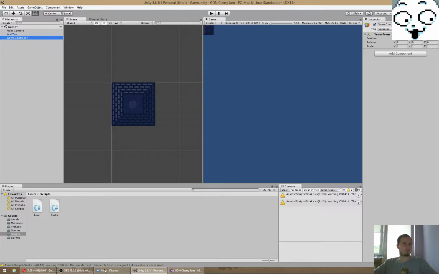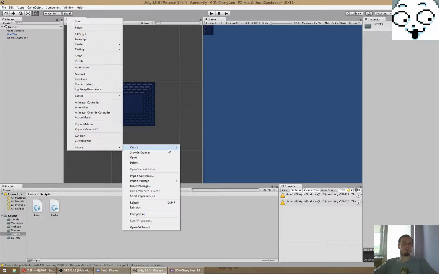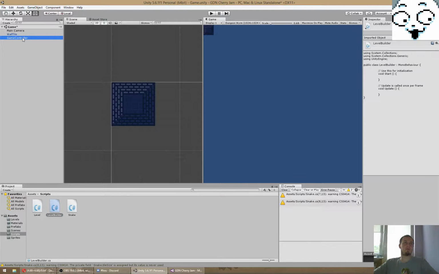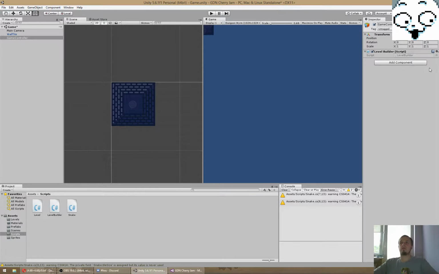So now I want to do this. I want to create a new C# script right here. Level builder. And level builder will be attached here to the game controller. Oh, and snake as well. Both of those, but snake will be moved up. Now, level builder. Yes, reload all. Yes.